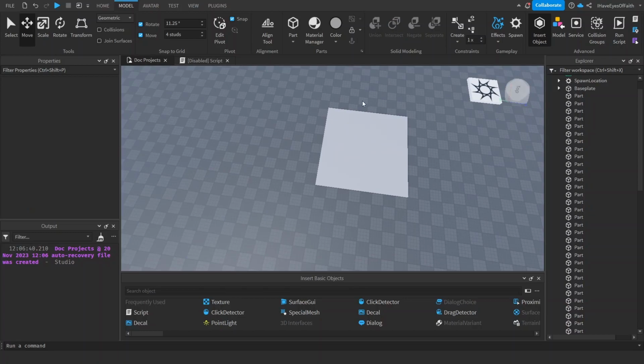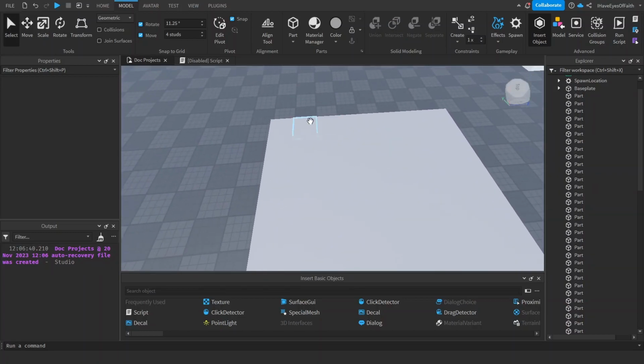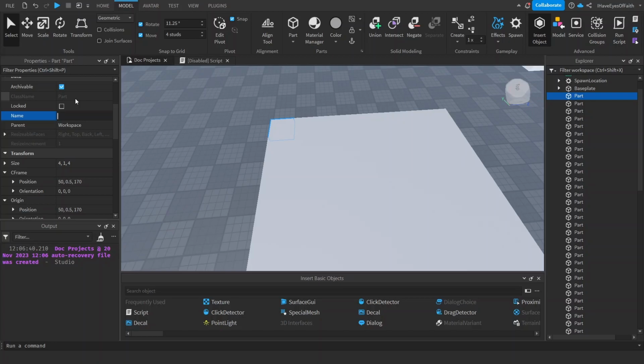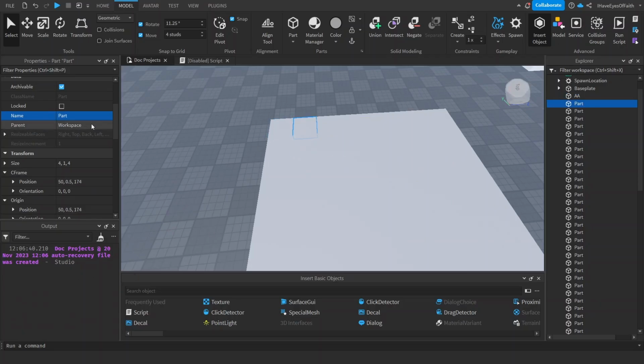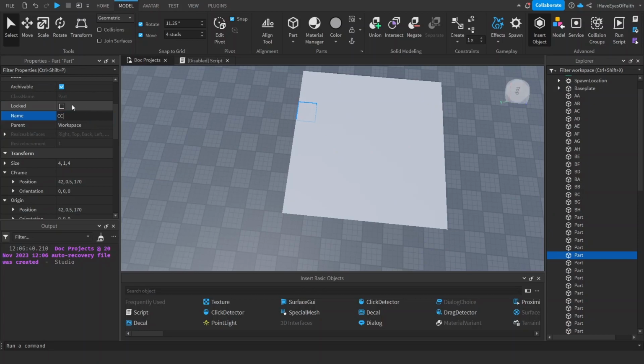Now I have to rename all of these depending on where they are. So this one's going to be named A. I'll name this AA. The first letter is for the row, and so on. So this will be AB, AC, and so on. And now we're in row B. This is going to be BA, BB, BC, and so on. So yeah, it's going to take me forever, but have fun watching me suffer.